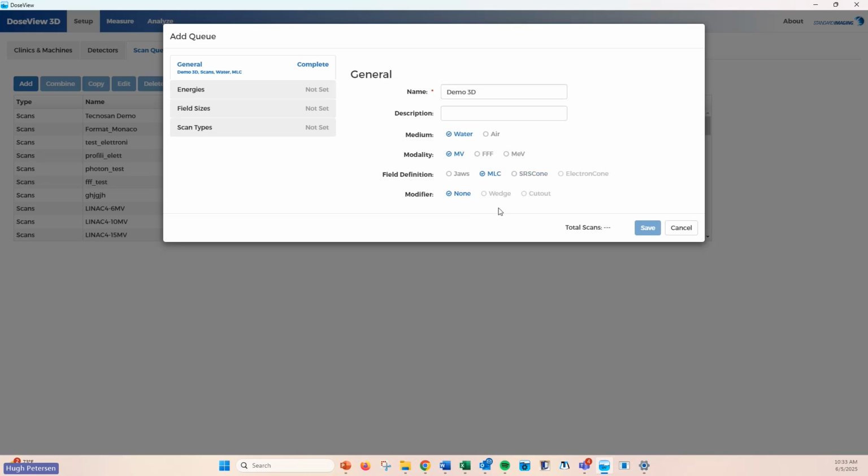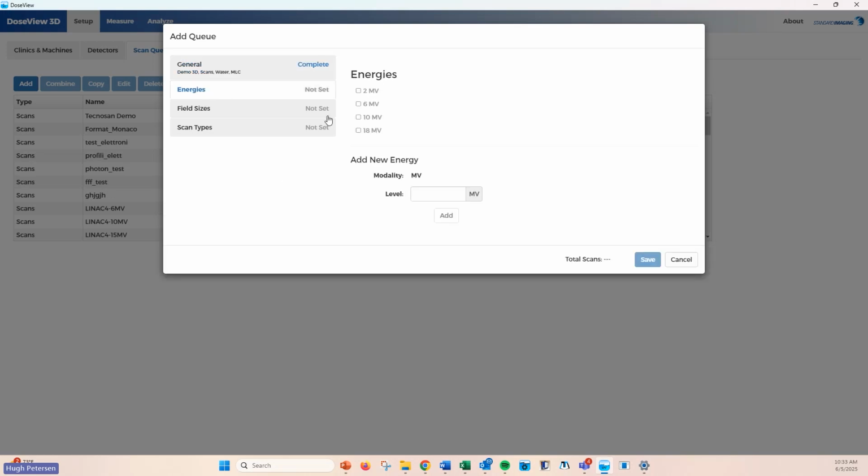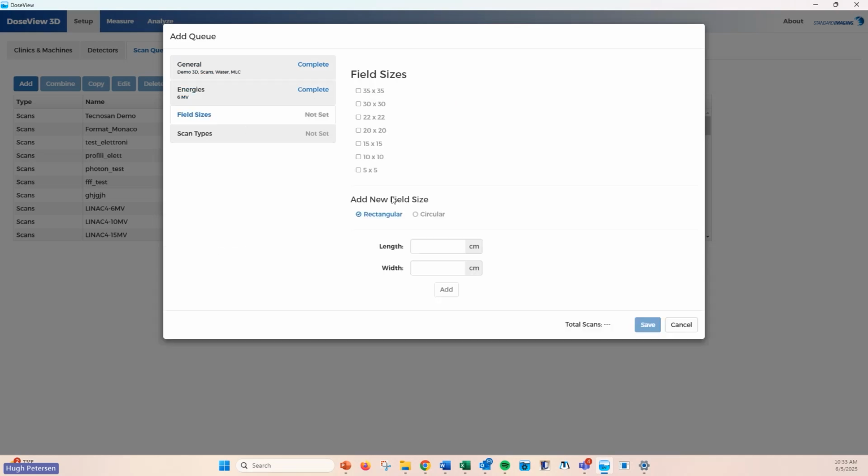Then your field sizes give you the ability to use diameters versus rectangular X and Y sizes, things like that. So it gives you a quick setup there. You can quickly choose your energies. I'm just going to do 6 MV for this one. My field size, I'm only going to do maybe a 10 by 10 for this one, and maybe a 20 by 20.